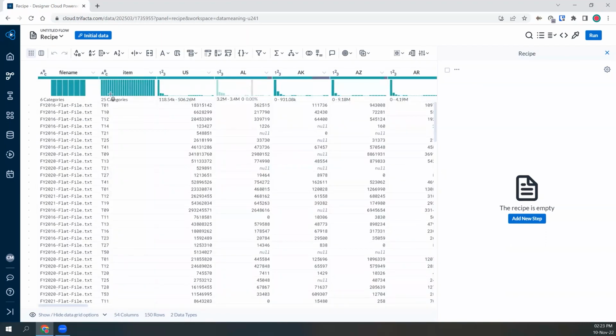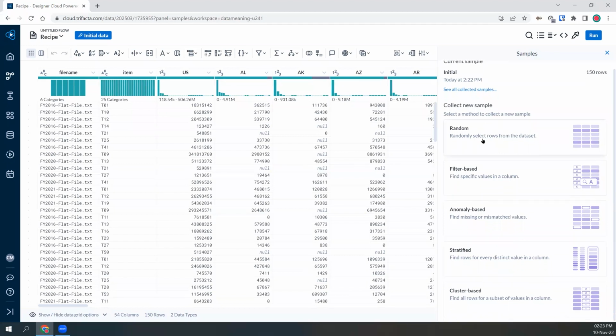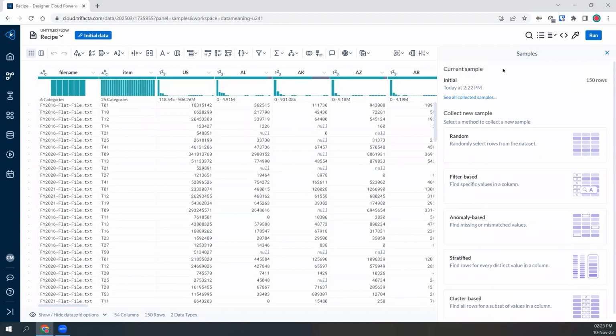Okay, so as you can see, we have the table here. We have the data quality, so we can see the histogram of all the values, and some messages about missing values. As you can see, we have nulls in the data set. We have the transform builder here on top, where we have all the actions we can perform on this data set. And I also have the initial data. I'm going to click here just to show you that I can change the sampling method. I can choose random, filter based, anomaly based, stratified, and cluster based. These are the ones I need to start with to create my data transformation.